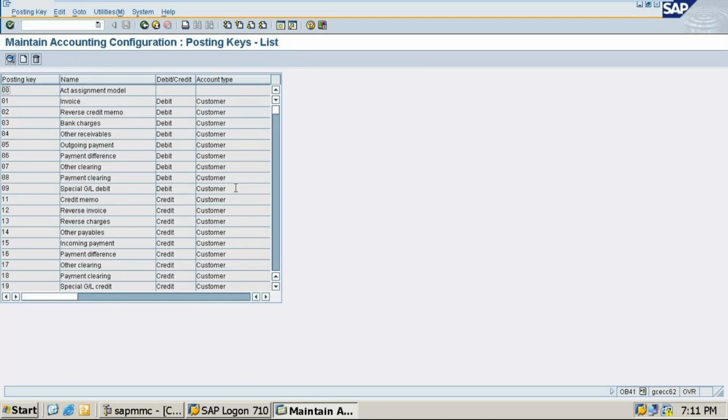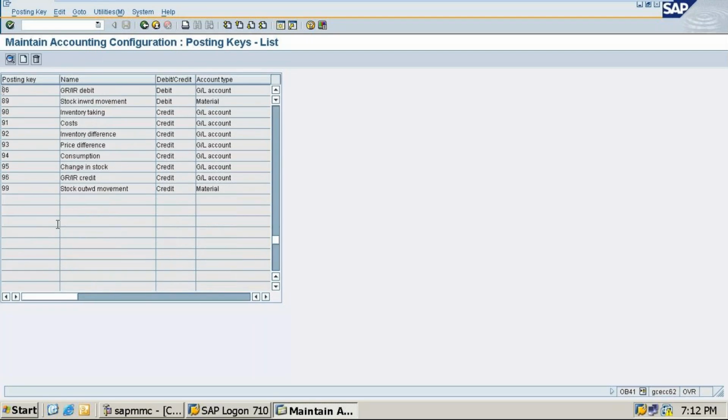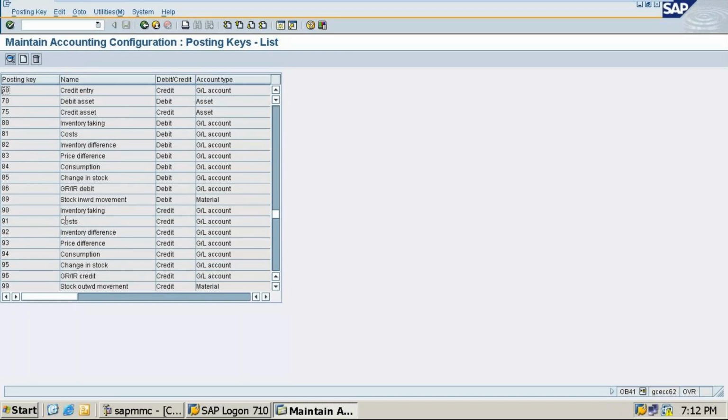Then credit memo for customer is 14 here. 14 is for other payables. Okay. Credit memo is 11. Like outgoing payments, when it is vendor payment it is 25. And other clearing accounts are there. You can check it out. For cost, consumptions are there. One minute.